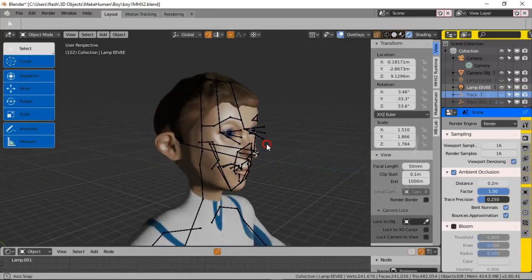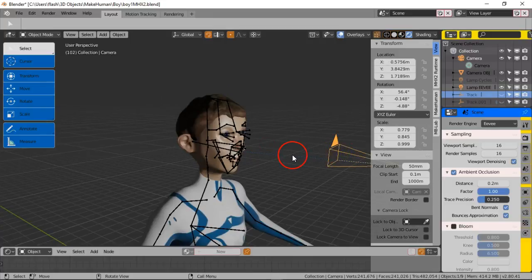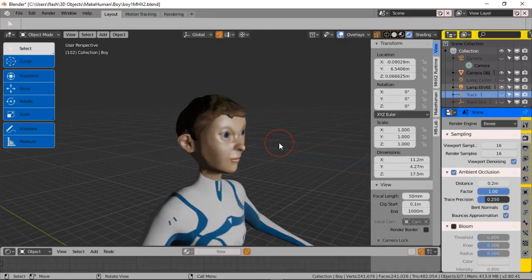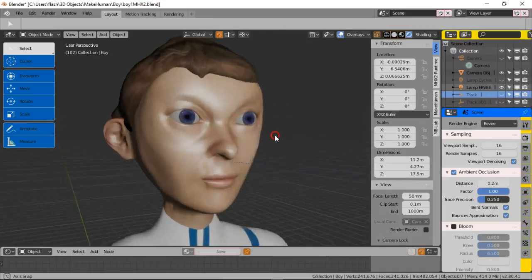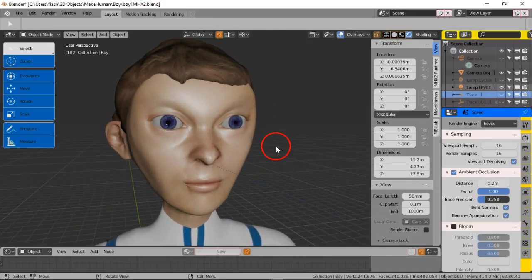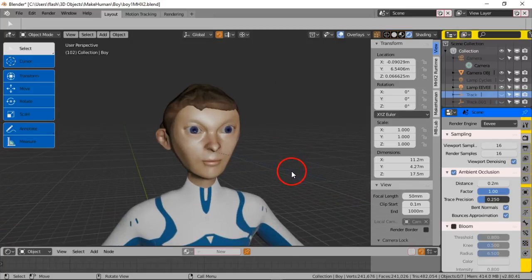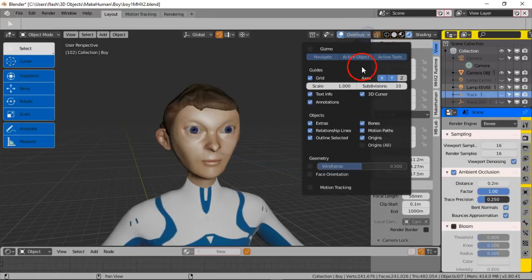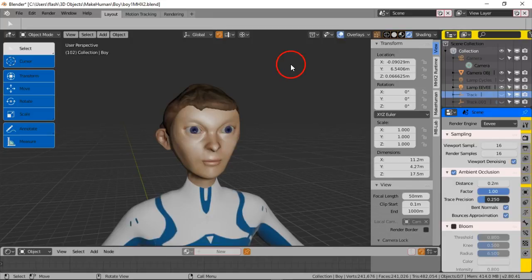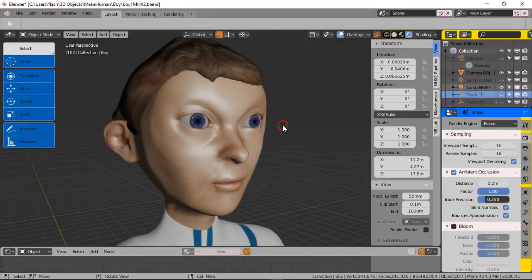I also don't need the camera, so I'm gonna hide the camera, and I'm also gonna hide the bones. So you can do those kind of things, and you can work on other things as you see fit. I'm also gonna turn off the relationship lines, so let's go to overlays and get rid of the relationship lines so you don't see any of that stuff and it's not confusing to you.